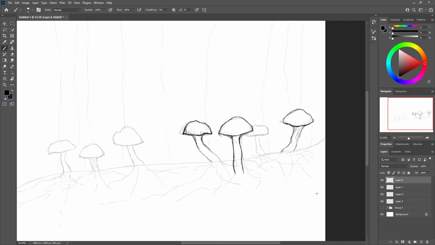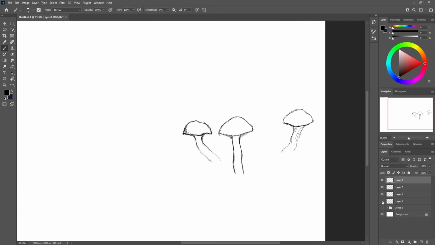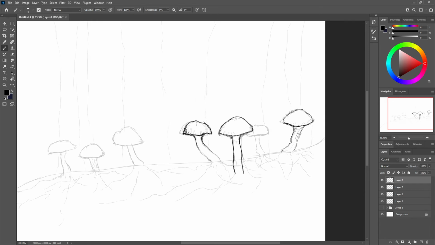I mostly stay zoomed out during this phase. I do not want to zoom in or look closely at any of it. It's just more for overall shapes and composition, so I don't need to zoom in or get caught up in details. That's for the painting stage.